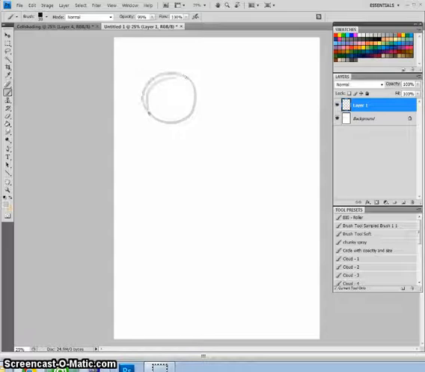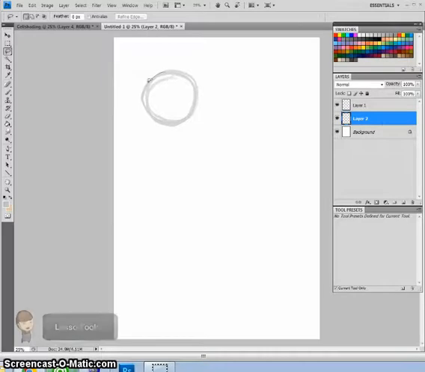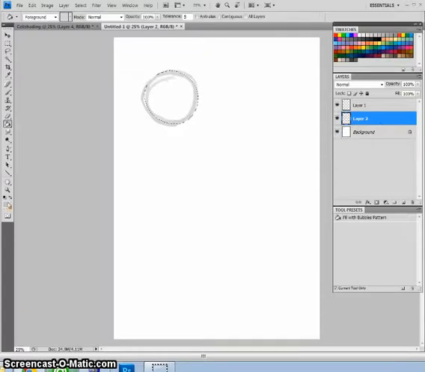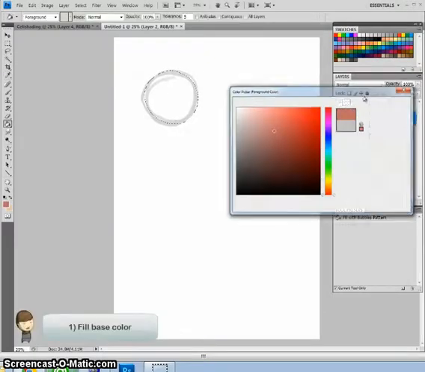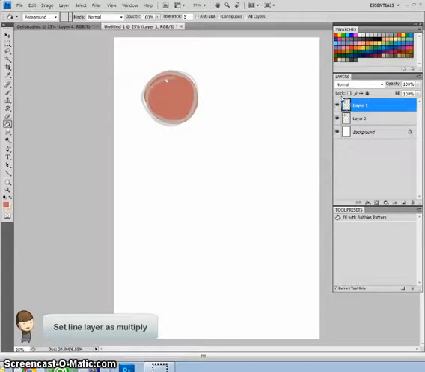Basically, let's say you have a ball. So I'll be using the lasso tool and just selecting the ball shape and use a fill and just fill it with any color. Let's say red. And you notice that this part is gray. That's because this layer is set at normal right now. For cell shading, you want to set the line layer as multiply.